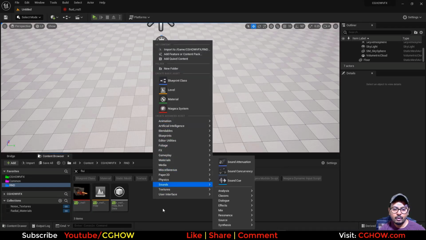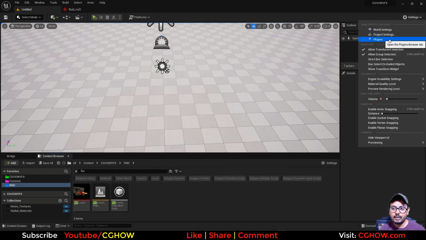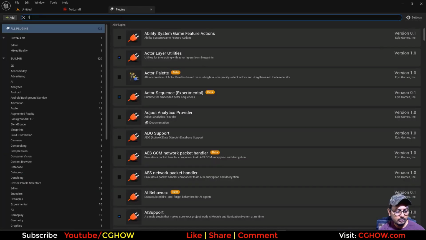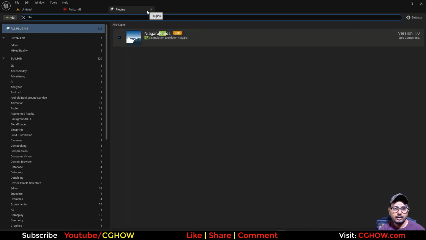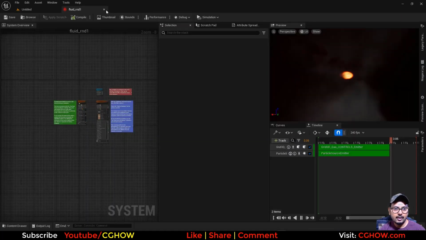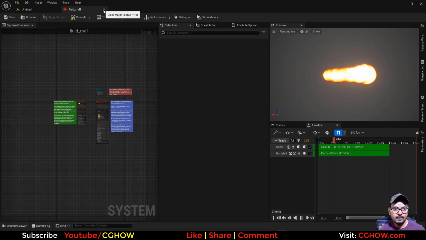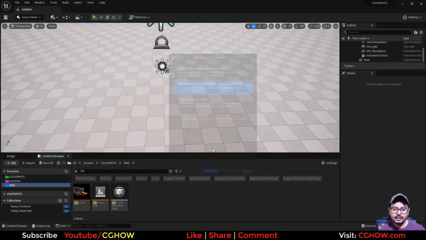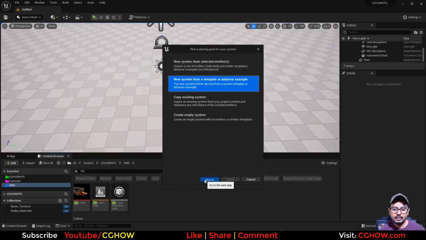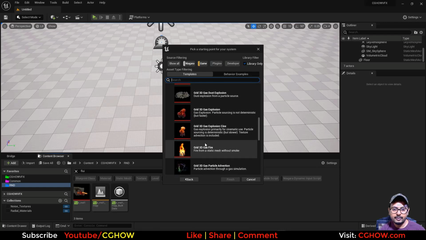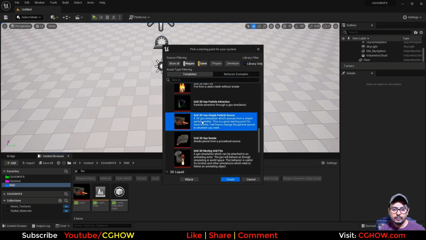So you have to right click, and first your plugin should be turned on here. So fluid should be turned on, then restart the engine, and then let me close it. Right click, take a Niagara, take the template. You have all the 3D templates here, 3D fluid. I will use this one.